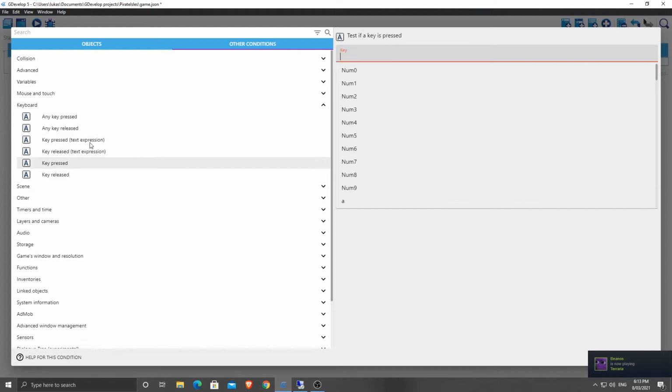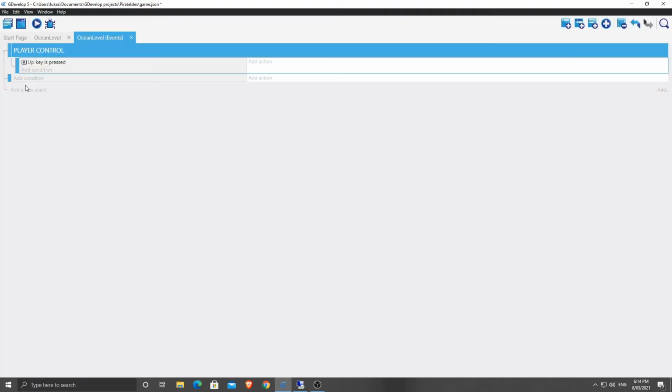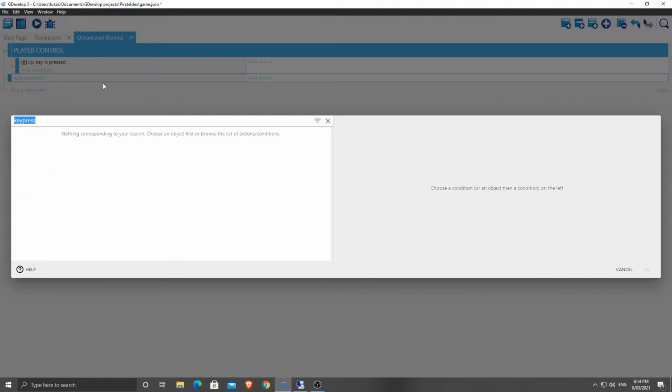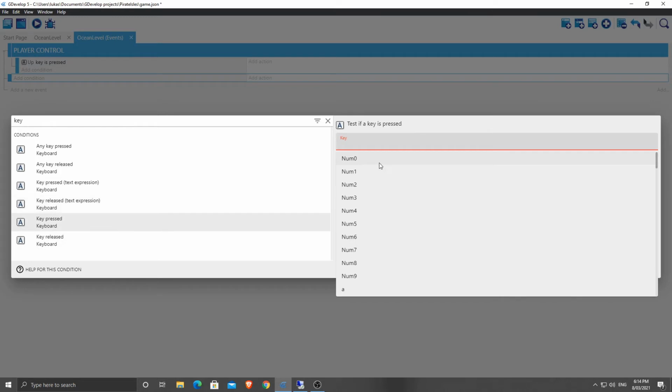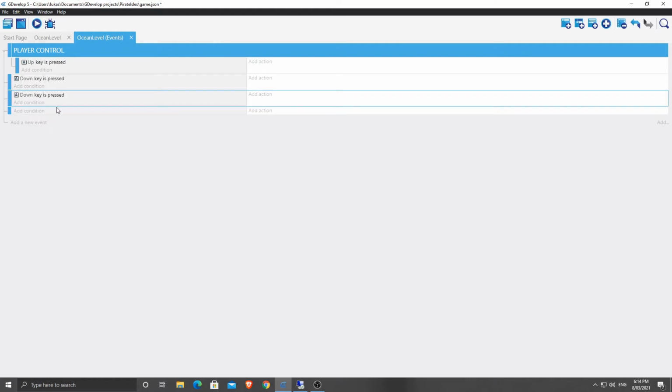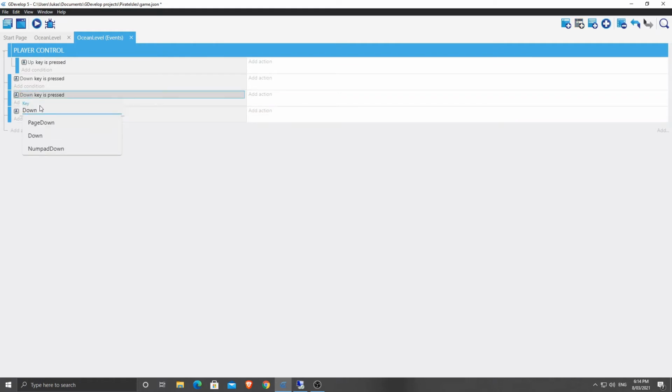So key pressed, we're going to use up arrow. I'll write in up, and then I'm going to add a new event here. I'll move all these over in a sec. Key pressed, I'll write down. I'll duplicate these, copy, add new event. Paste conditions. Add new event, paste conditions, change this to be right and left. I'll just shift these along here.